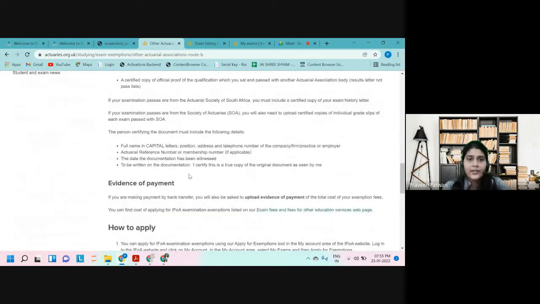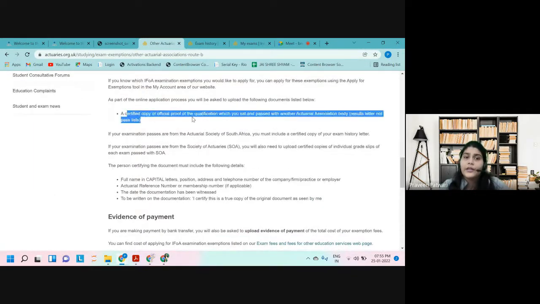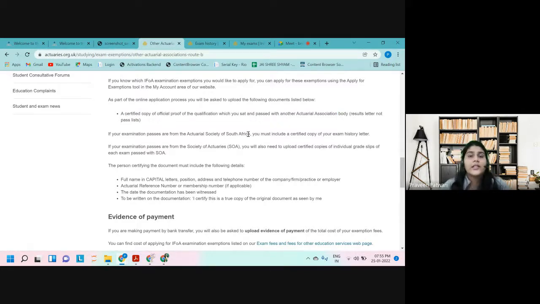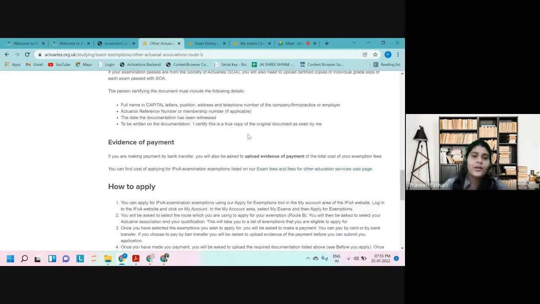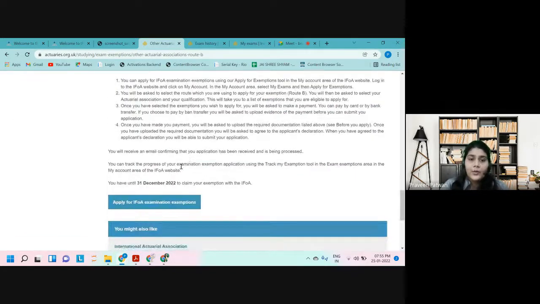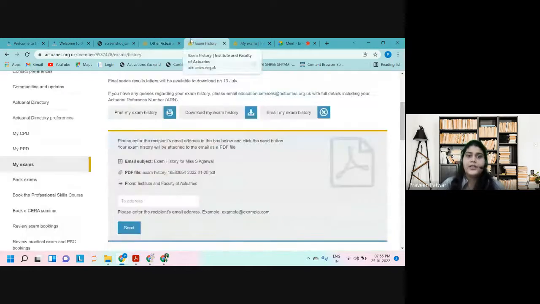Now here you get the list of documents which you will be requiring for claiming the exemption. Of course, there has to be a certified copy of official proof of the qualification of which you sat and passed with another actuarial association. However, one thing to notice is that here the document need not be attested. However, later maybe the institute can ask you for an attested copy as well. All right. Now, how do we apply for the exemption under IFoA?